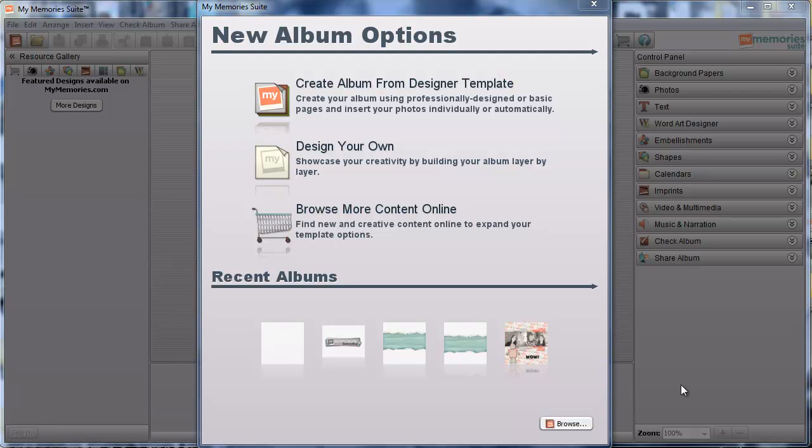We'll be showing off some of the features and functions that are available in the latest edition of MyMemories Suite digital scrapbooking software. Version 3 added some great functionality and versatility to an already feature-packed program. We're going to take a quick peek at one of those features in each of the upcoming videos.